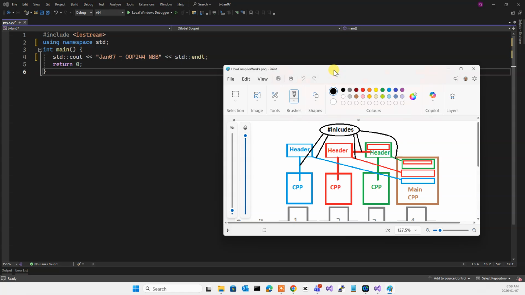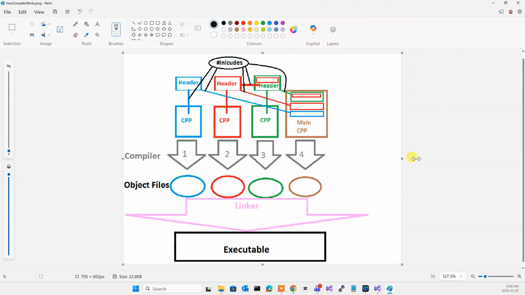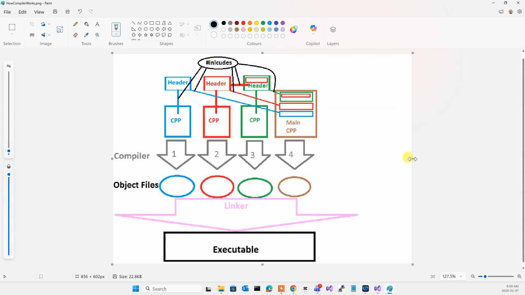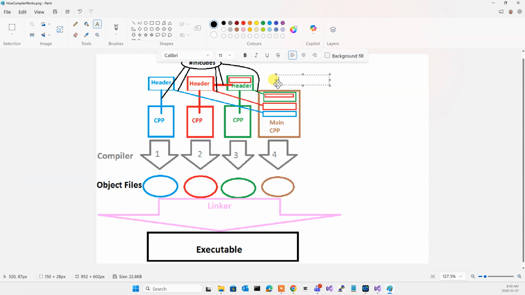Let me just actually, maybe I can write it in here somewhere. Nice. So now, how you compile this would be something like this. You are going to say g++, that is GNU compiler, C++ essentially, 1.cpp, 2.cpp, 3.cpp, and main.cpp. And you hit enter. So this is how you compile this.